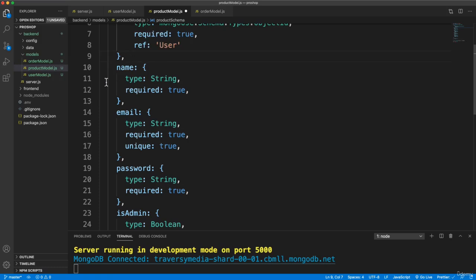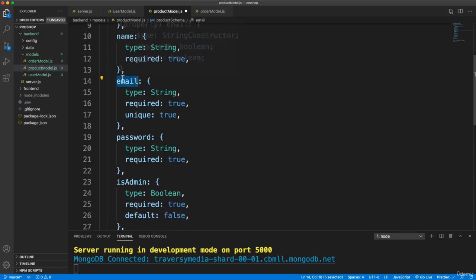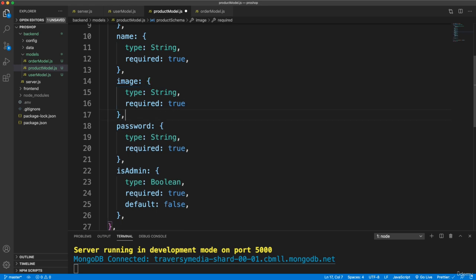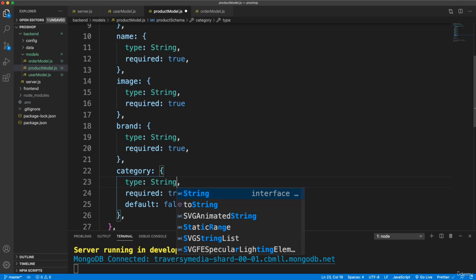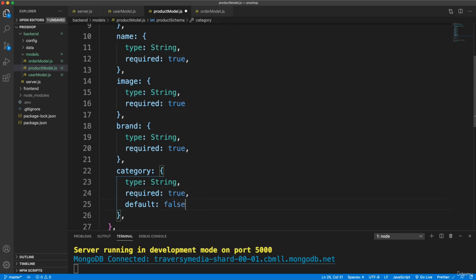So next we do want name, so we'll keep that. We want an image, which is just going to be String and required true. We don't need that. Okay, then we want the brand of the product, and then we want the category, which is going to be a String, and required.